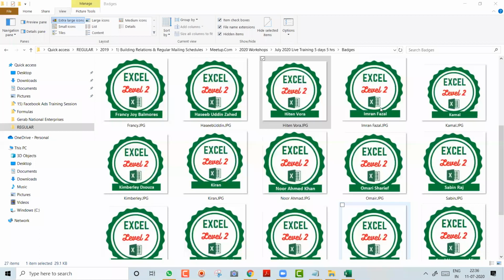My last name is missing in the badge. Kiran Hussain. Kiran, send me your full name on WhatsApp, and then surely I will share it with you. Make sure you send it by tomorrow. I will just make the necessary correction.